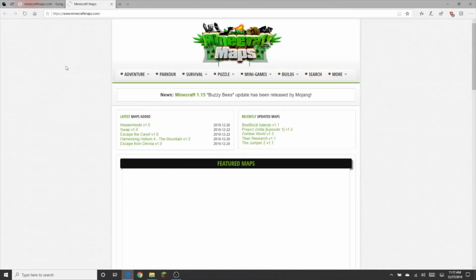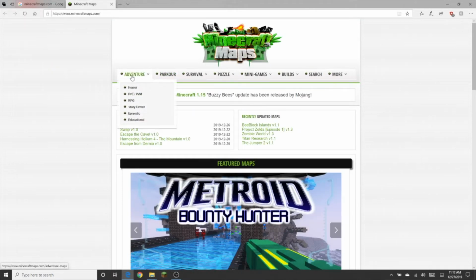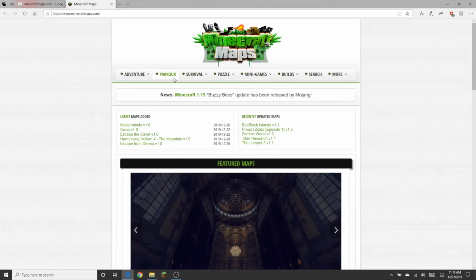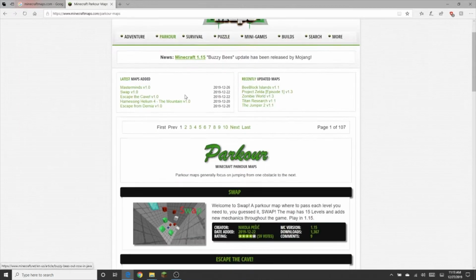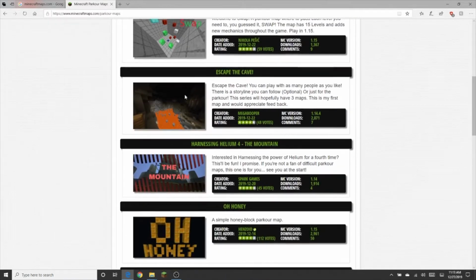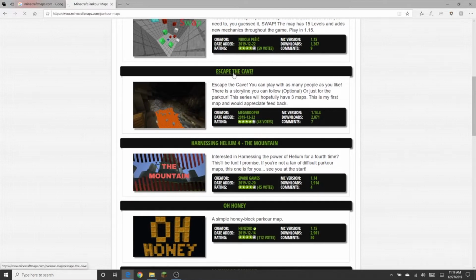Then you're taken to a website that has a lot of Minecraft maps, adventure maps, parkour maps, survival maps, puzzle maps, minigame maps, builds, and other stuff. So let's say I want to play a parkour map. I'm just going to click on parkour. And then there's all these parkour maps that you can play. So I'm just going to play this map right here.